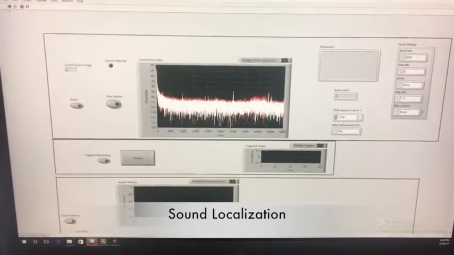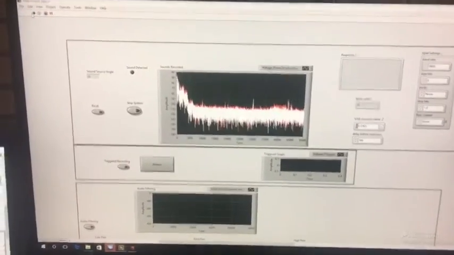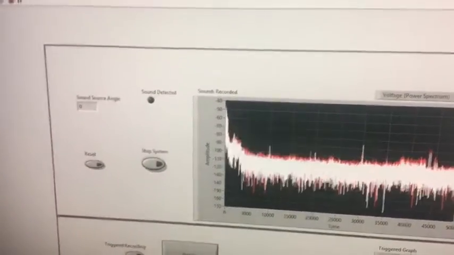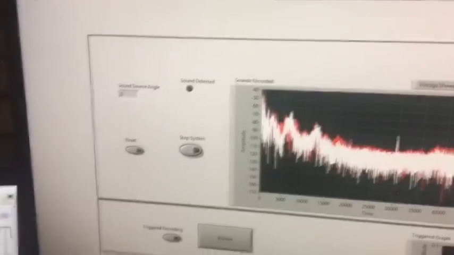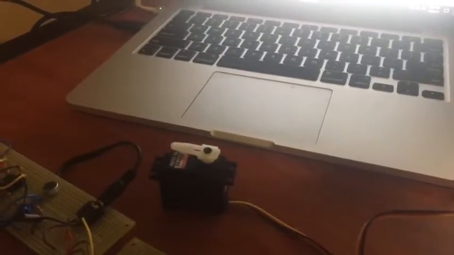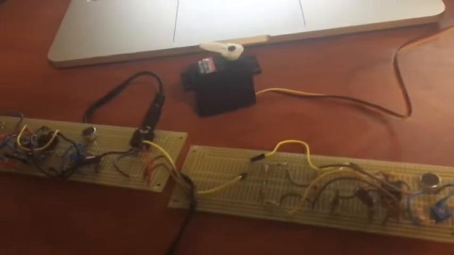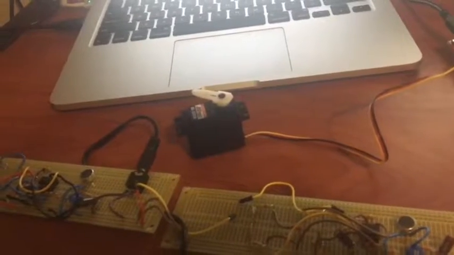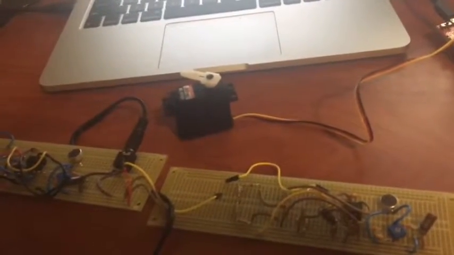This is the audio recording unit which is currently running. This is the area where the sound source angle is displayed. When it displays an angle, the servo motor moves. So currently, since the time difference between both of the mics here is very limited, the servo motor can only roughly show the right or left direction from which the sound is entering. That is how sound localization works.